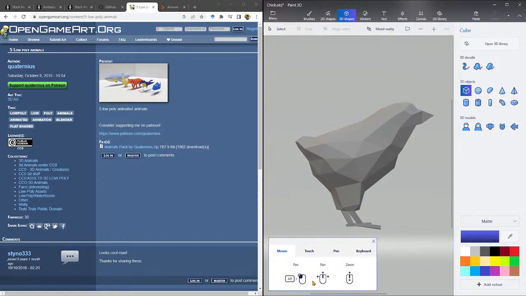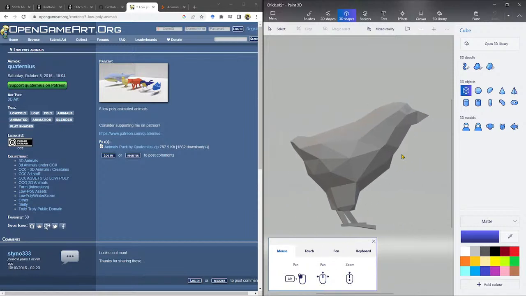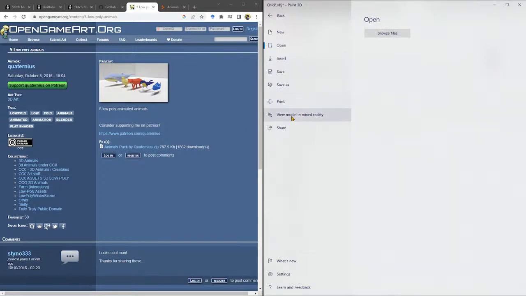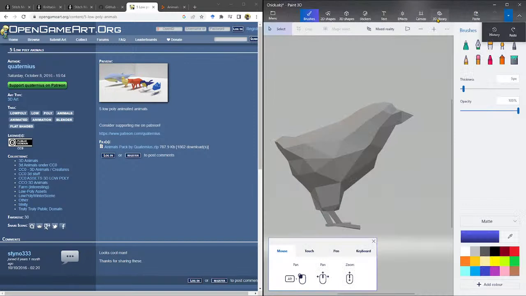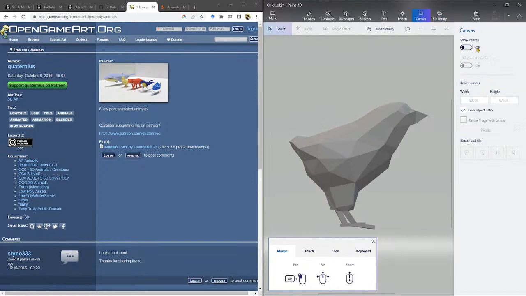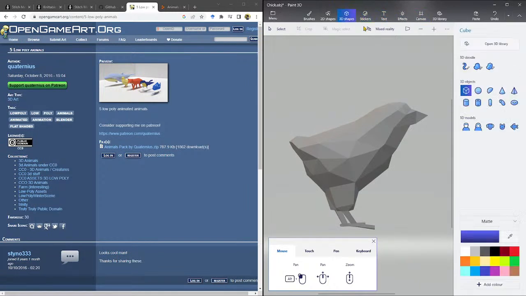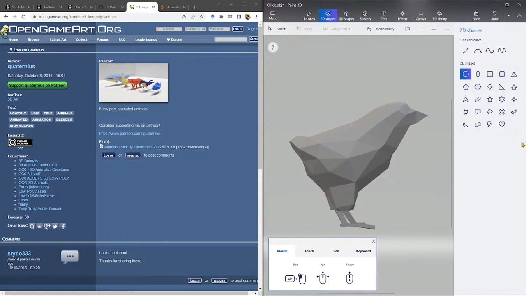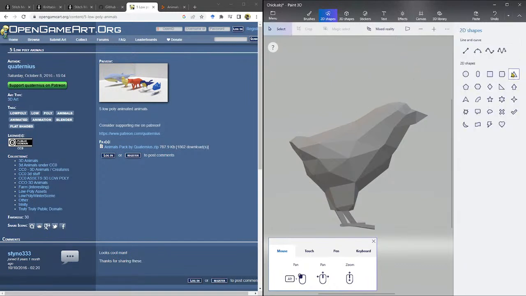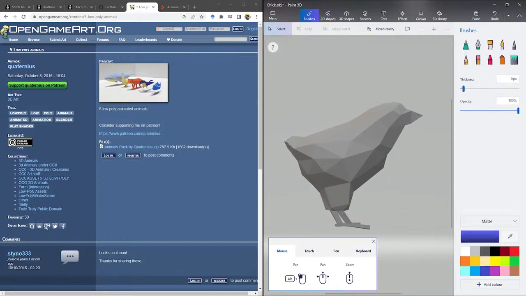Oh, that's nice. Pan. Oh, Alt. How do you rotate? Mixed reality. What the hell is that? Okay, well. Oh, hey, that's cool, actually. What the heck is this? How do you rotate? I'm just going to have to look this up on Google.